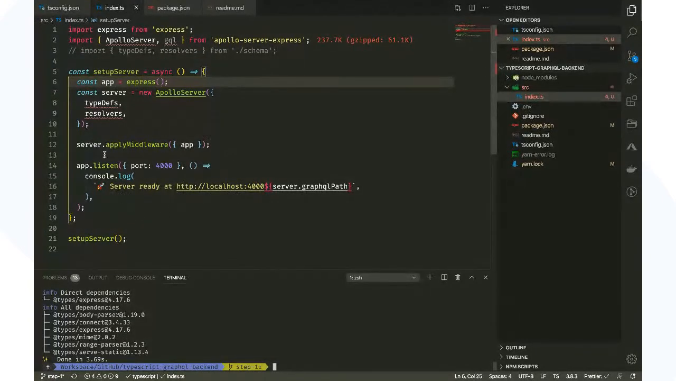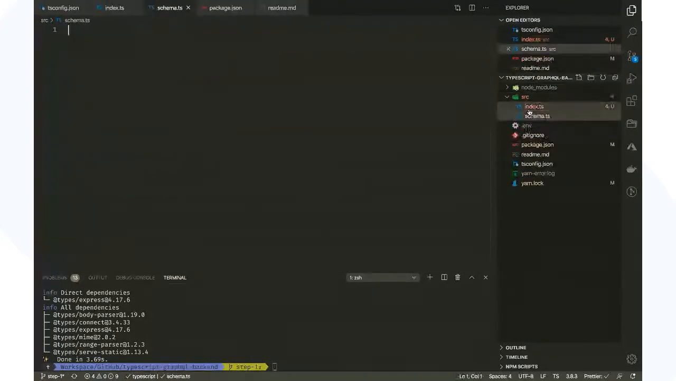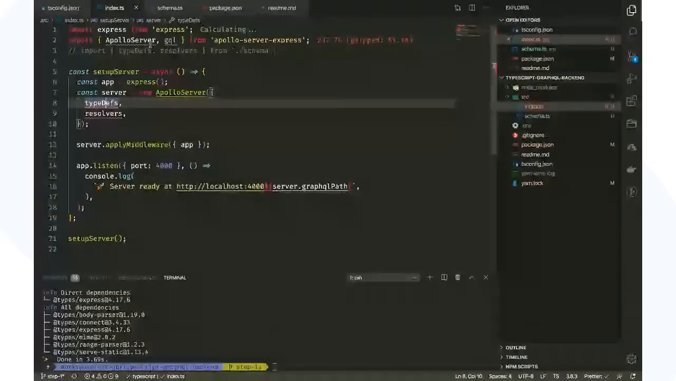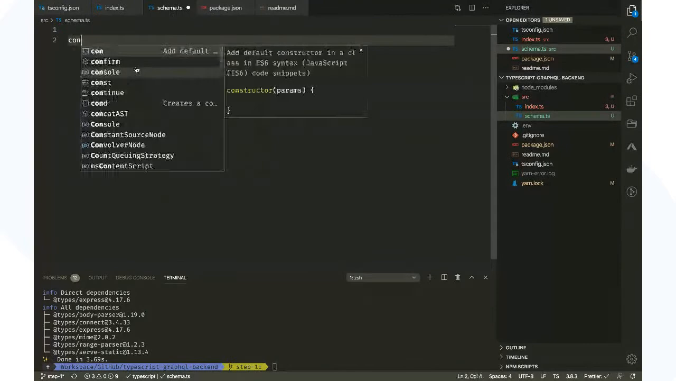So now I need to define this schema with these two exports. I'm going to create a file called schema.ts, and I don't need GQL in here. I just need the Apollo server here. And yeah, I need a type definition. So I'm going to get it copied. And yeah, I'm going to export that one in here.